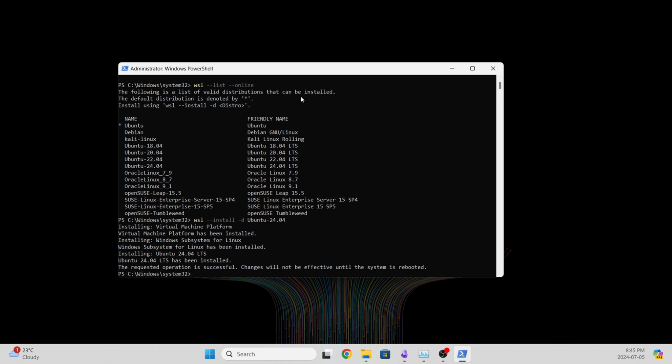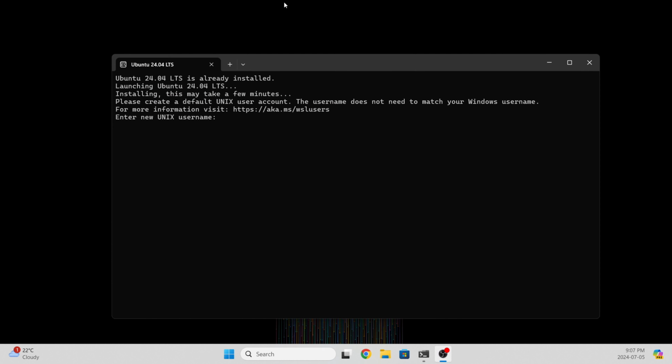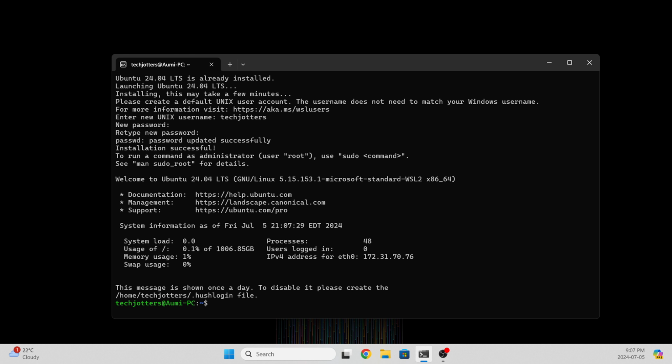Okay, so it is now ready for WSL, but to complete this, we need to restart our system because you can see the requested operation is successful. Changes will not be effective until the system is rebooted. So we need to reboot our system, and I will be back when the system is rebooted. I just restarted my computer and here it is. Ubuntu 24.04 LTS is already installed and it's launched, so I need to put my username and of course my password, and that's it. Installation is successful.